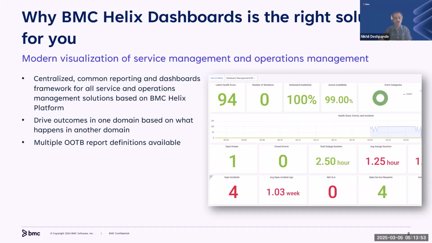Likewise, if you use BMC Helix's operations management solutions, then your authentication is done through Helix portal. Dashboards is also authenticated through portal. So regardless of where your users come from, they will have seamless access to Helix Dashboards.